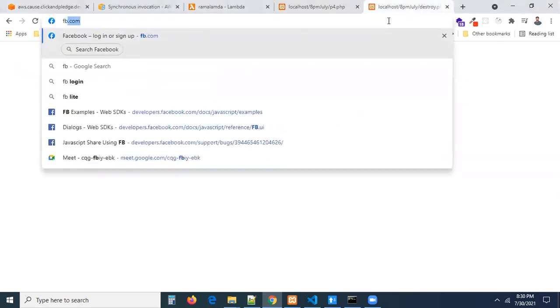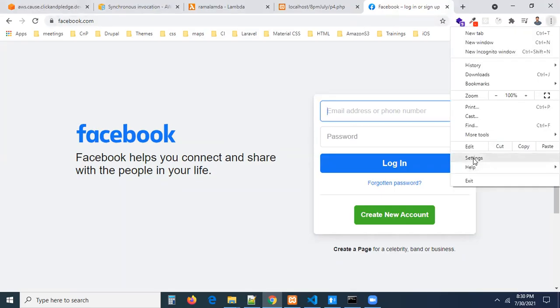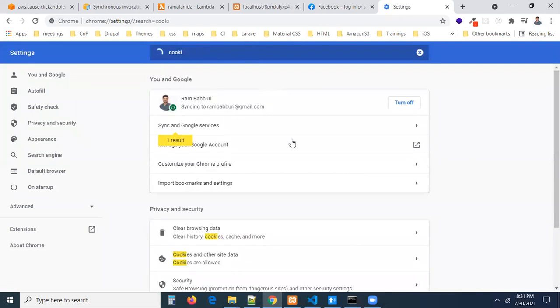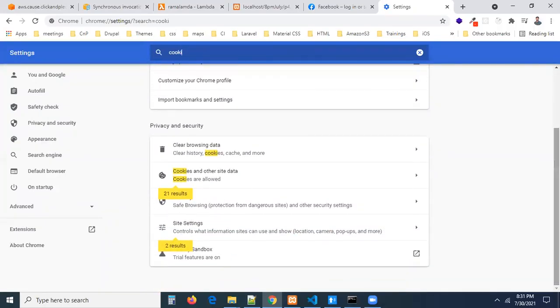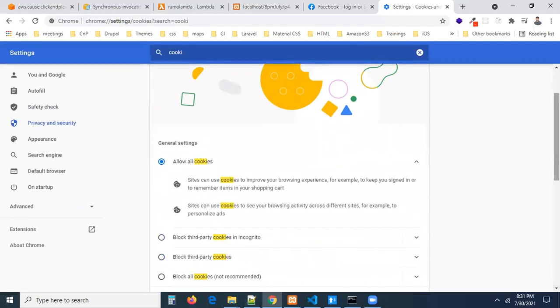I will show you on fb.com. I logged in. No, I didn't log in. Okay, let me go to the browser settings. I'm disabling the cookies, guys. You have to search for cookie now. You can see there is a concept called cookie. Yeah, these are the cookies, I believe. Where is this exactly? Cookies and site data.